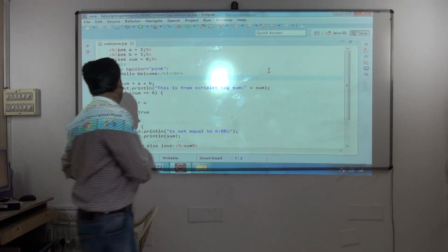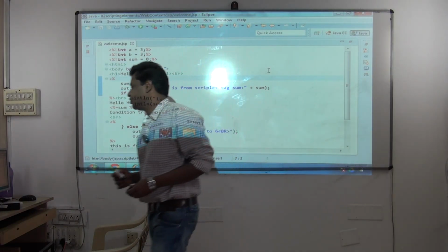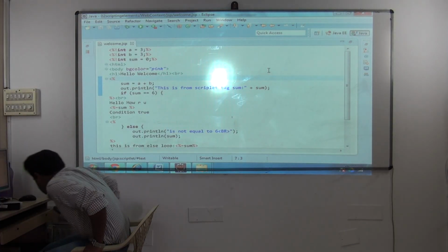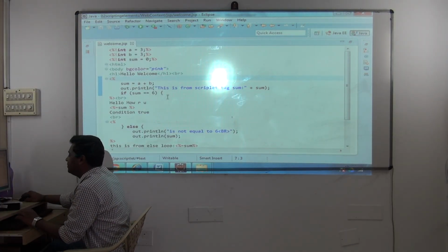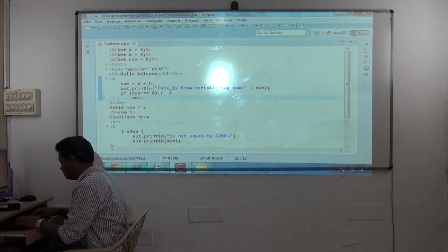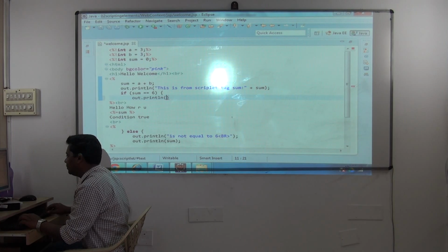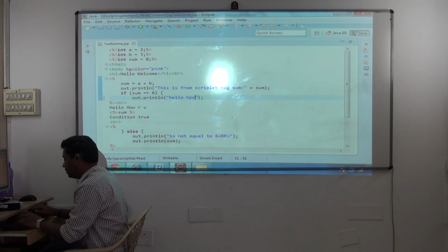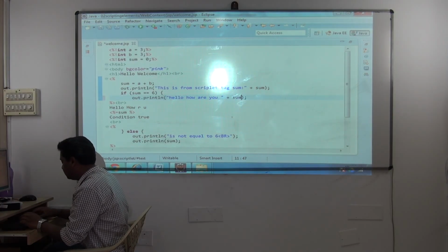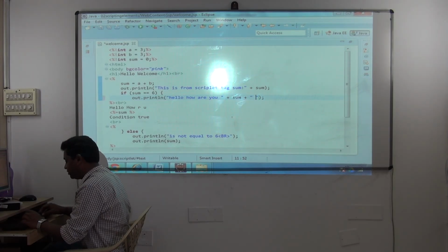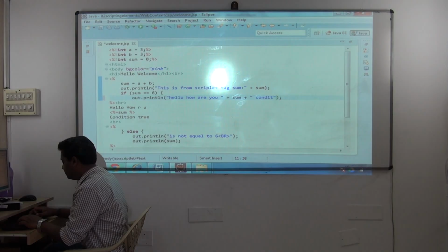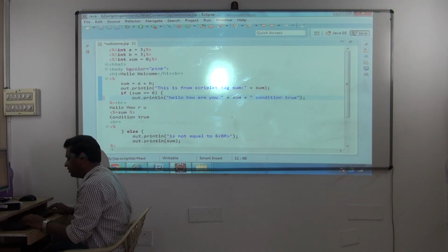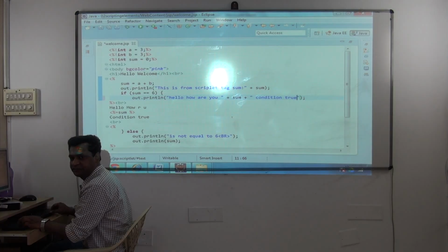The same output, how could you have printed it? I'll type it and show. The other way you would have written it is like this: out.println of hello, how are you plus sum plus condition true. See, both options are there for you. One is you can use the Java output or you can use the HTML output.